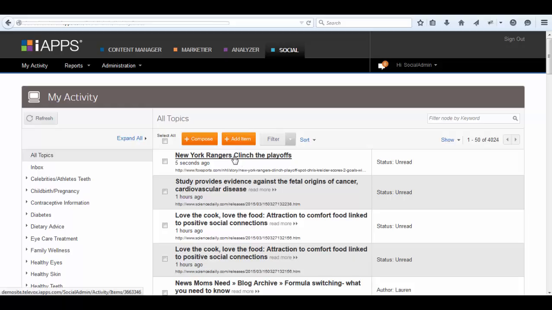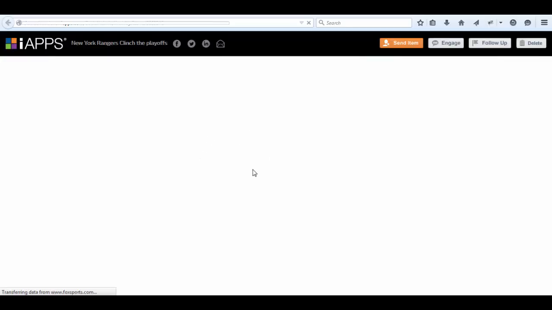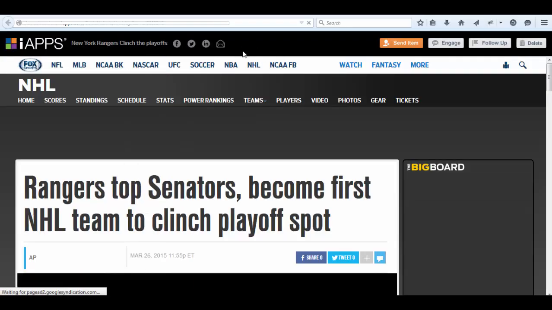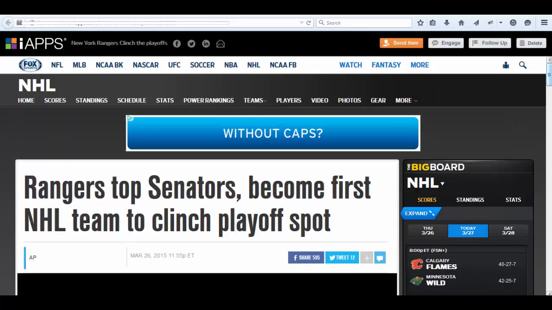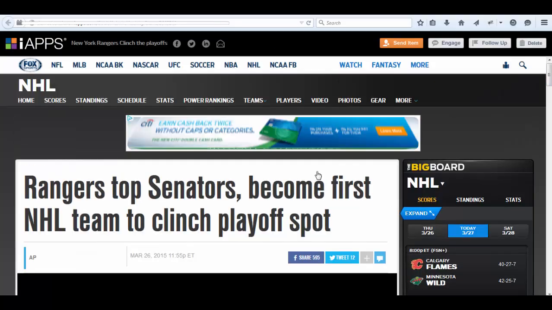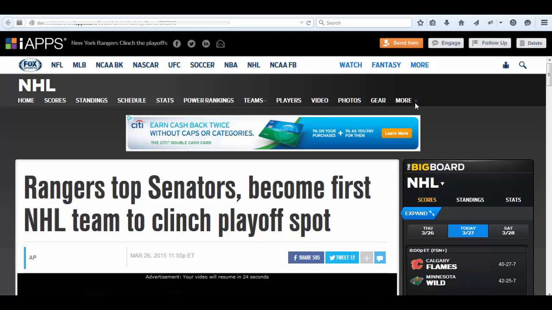From here I can actually click into the article and now engage with the article while still logged in to my iAPPS admin, which is super neat. So what do I mean I can engage with the article? Well, I could comment on the article from within iAPPS Social. I can send this article to one of my social networks. I could follow up if I want to comment on this article later.